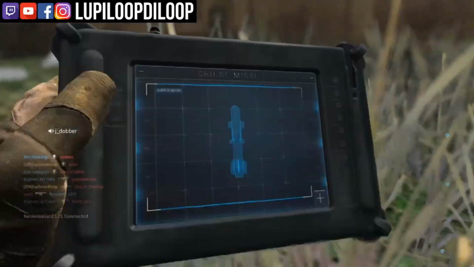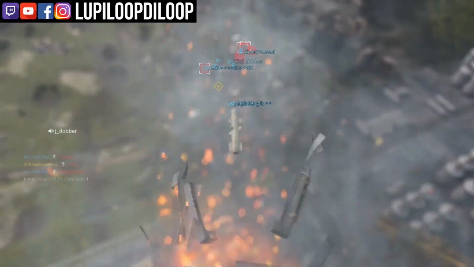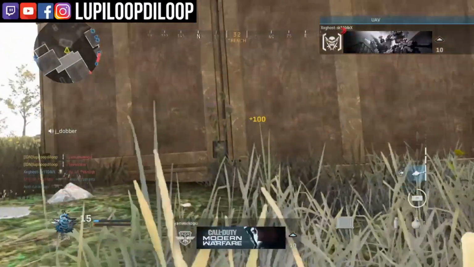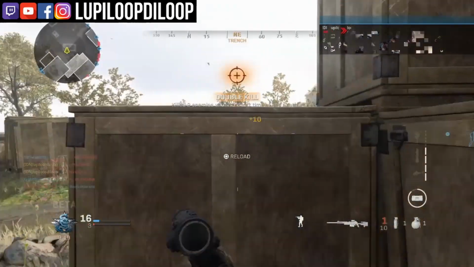Weapons ready. Cruise missile ready. Good start. Cruise missile away. Allied UAV overhead. Come on, double kill. Direct hit. Copy. Falcon 301 route for personal radar coverage.